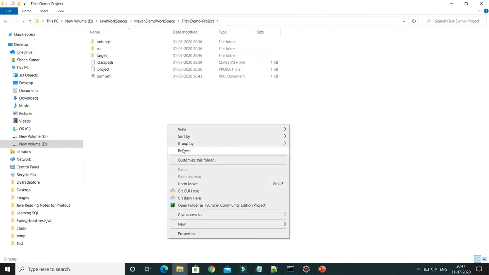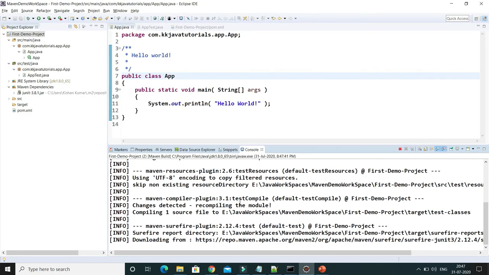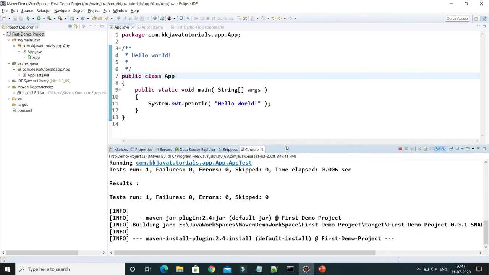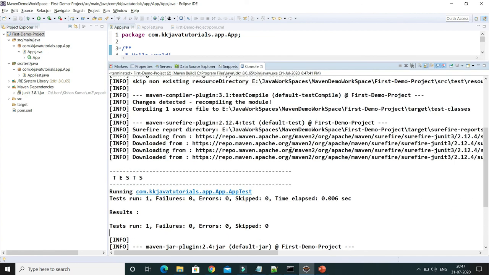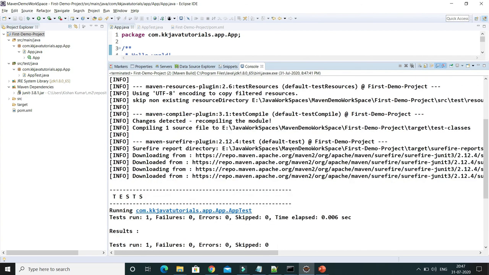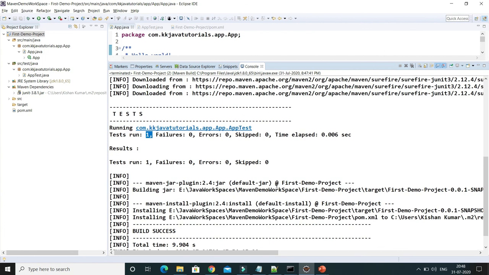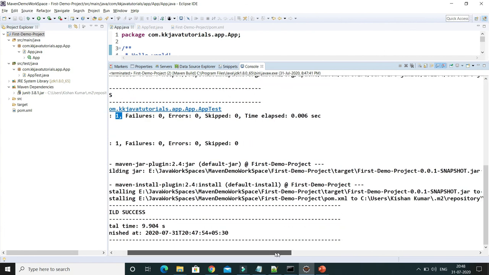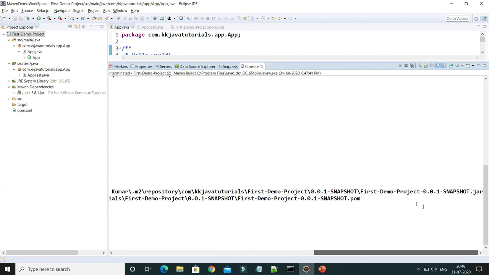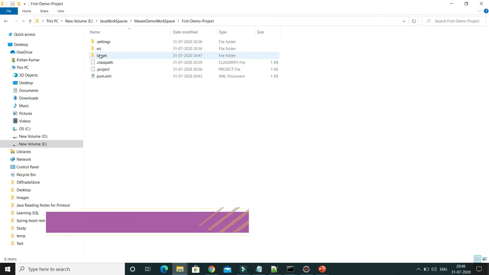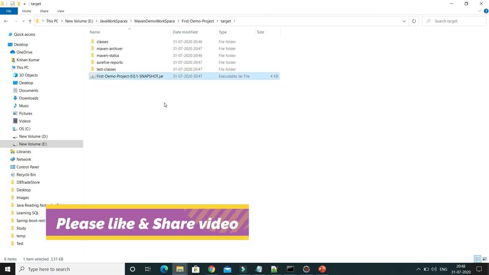So here it is still running. Here you can see it has compiled all the classes and generated the .class file. After that, it ran the test cases as well, right? You can see one test case ran, 0 failures, 0 errors, skipped 0, and finally it has generated an executable jar file. Here you can see the executable jar file has been generated in the target directory. If you go to the target, here you can see the jar has been generated.